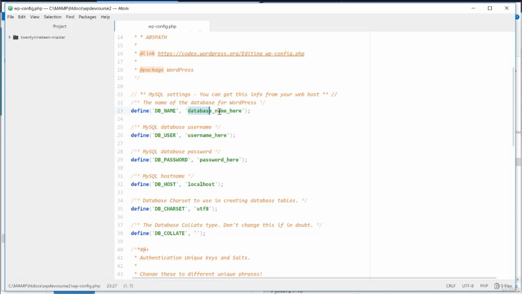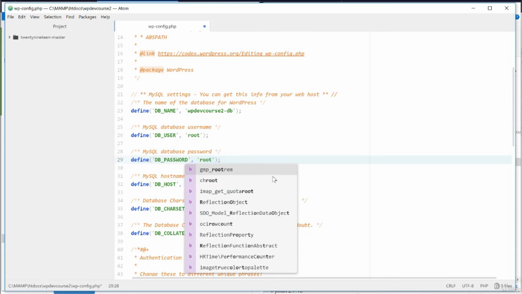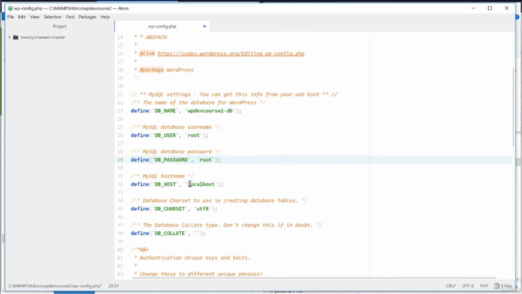So we know the database name we've chosen. It doesn't matter what it is, it just has to be the correct name when you chose and created that database in phpMyAdmin. And the username, as we just reviewed, is root for MAMP, and the password is always root for MAMP, as well as the DB host.